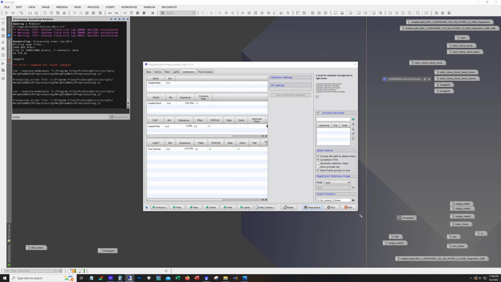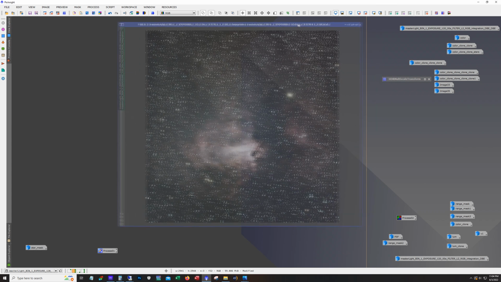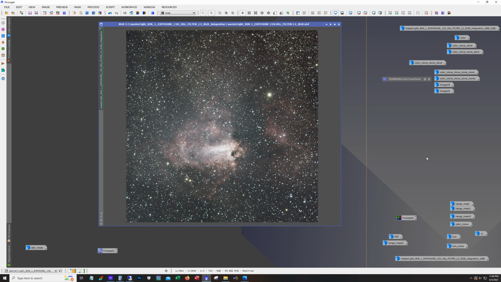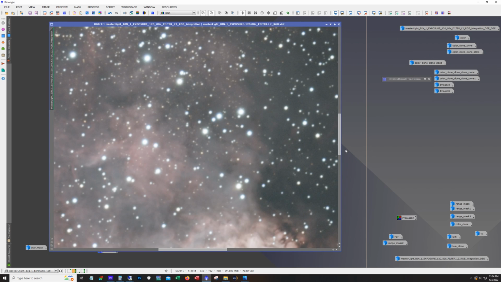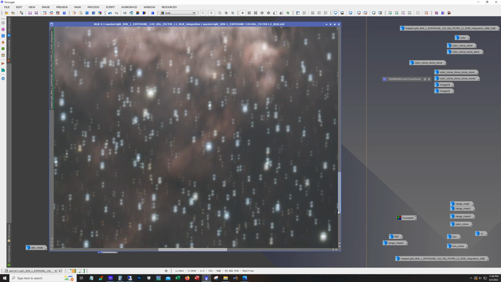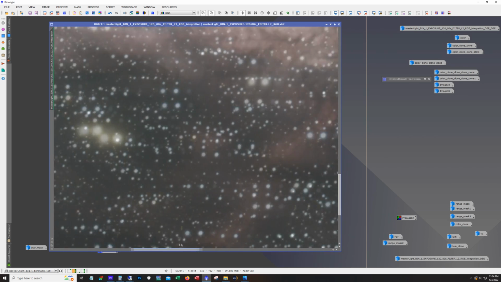Alright, so let's take a look. Now here is what it looked like straight after stacking. Now this is not stretched, this is just auto stretched with unlinked channels, and I mean right out of the gate it looks pretty good. Nice smooth data on there. I mean, there's really very little noise in this picture.